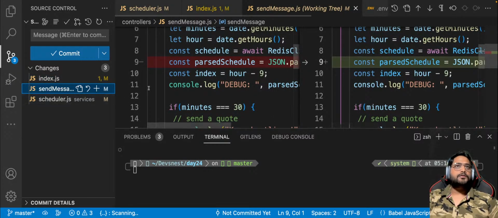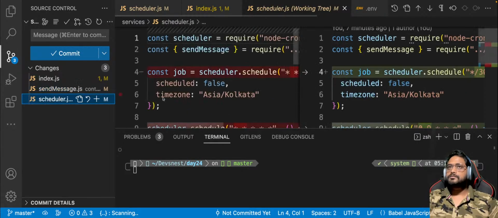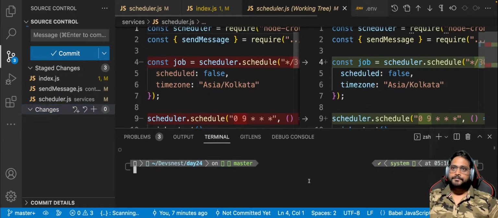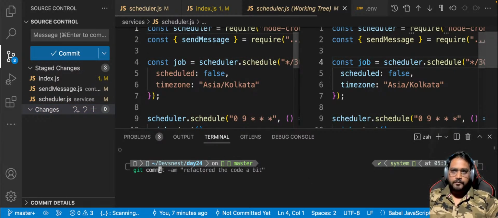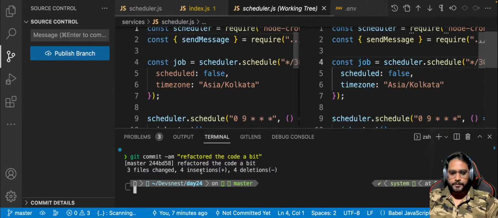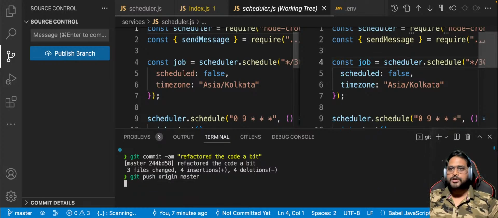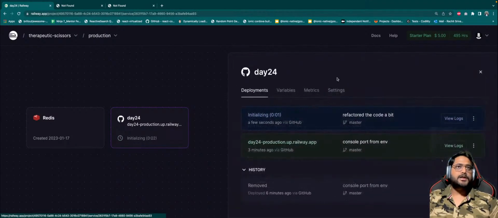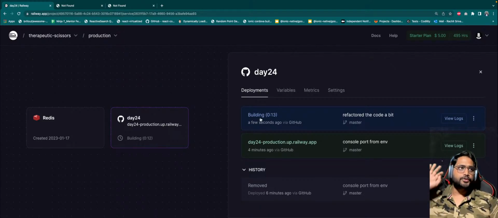What is the changes that I did over here? Forget about it. Never mind. Git commit. Git push. Whenever you push now, it will automatically restart deploying. See, whenever it detects that some code has been changed, it will automatically start redeploying this or building the app for you.